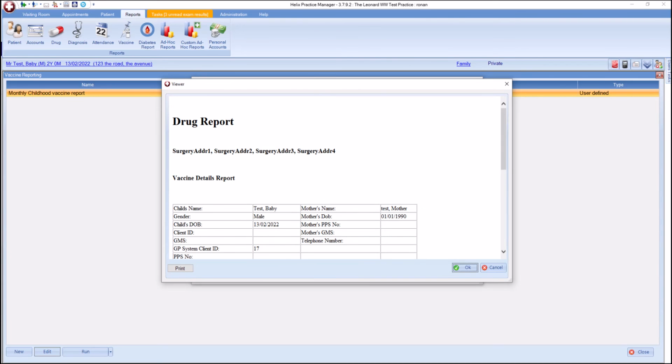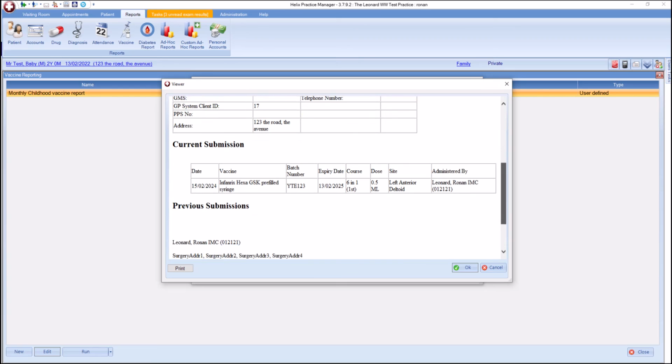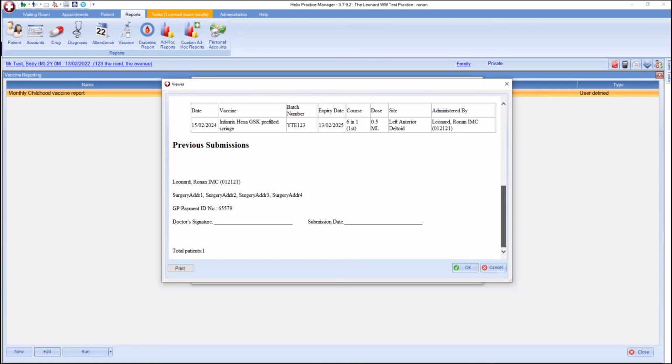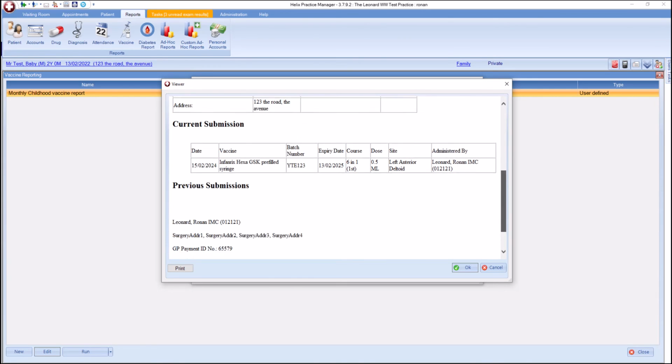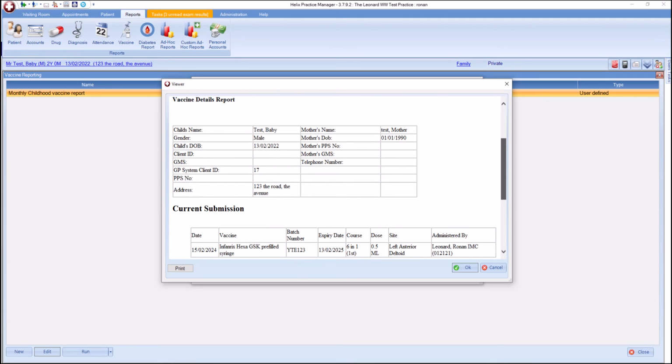It'll take a couple of minutes to run, and then straight away you can see there's the vaccines that were given in the last month, all the details, and also as you can see it's brought in the mother's name and the mother's date of birth. That goes back to what we were discussing earlier, that this baby was a member of the mother's family, and that's important from this point of view.